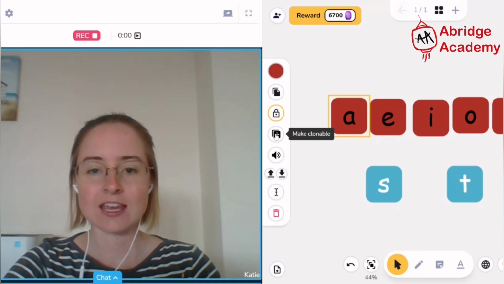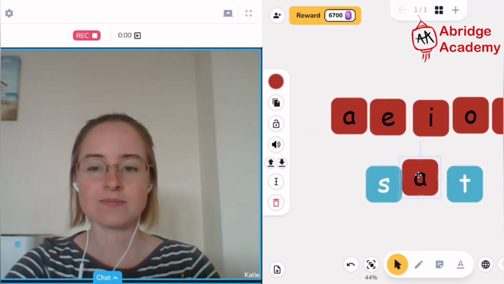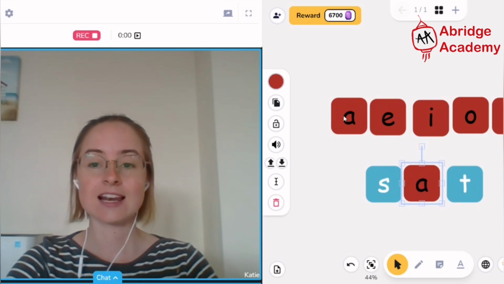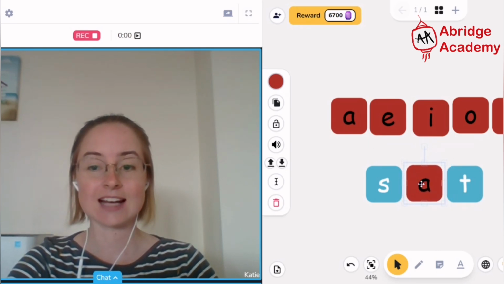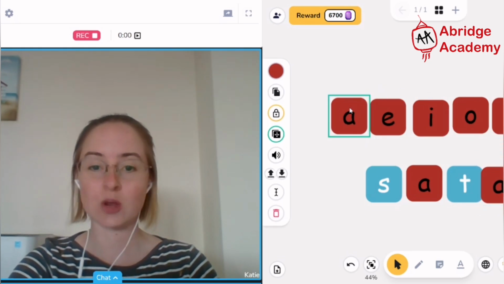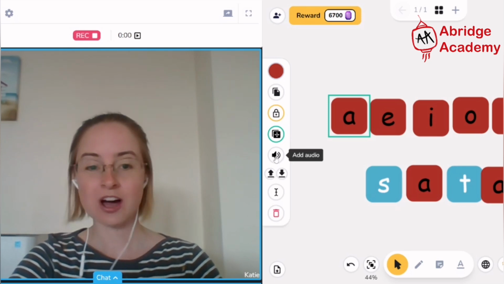So to demonstrate that here, I'm going to click Make Clonable. And now when I click on the letter A and try to move it, it's not going to move the original letter A, but it's going to make a clone of it and allow me to use that clone in the activity. And you can keep making as many tiles as you wish from that original one here that we made clonable. Another useful function here is the option to add audio to your tiles.